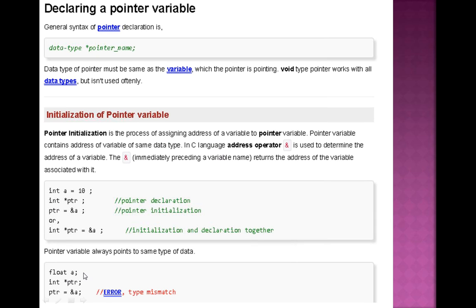So it is not correct: float a, int pointer ptr. So a has a data type float, it contains decimal numbers also, but the pointer variable is of int type, and we want to store the address of a to the ptr. But ptr is of int type and this is of float type, so there is a mismatch of the data type. So this is the error, type mismatch. The main condition is that the similar data type is used for declaring the variable and for the pointer variable.